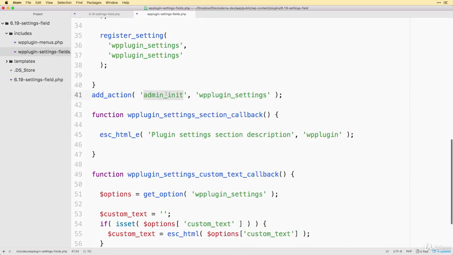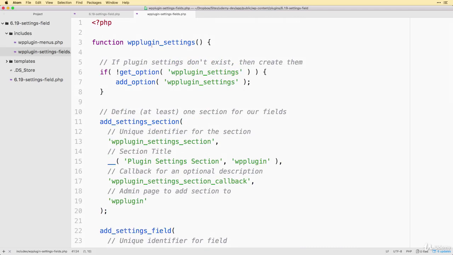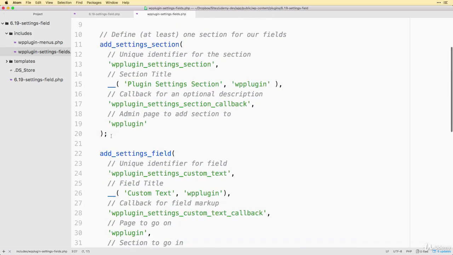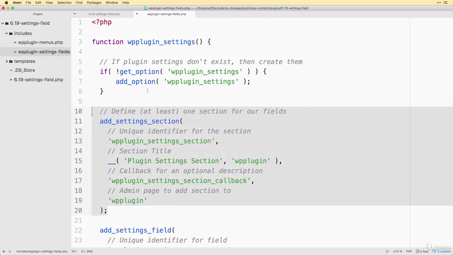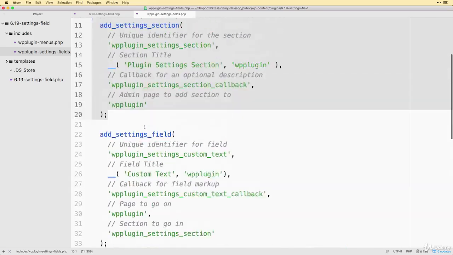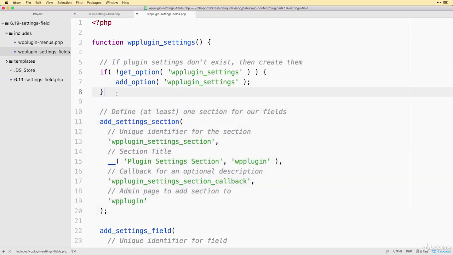We're hooking into admin init, and we have our settings function here, and we're adding this section. So this is what we looked at previously. Now this other stuff is going to be the new stuff. So let's take a look at that now. First of all, we've seen a block of code like this before. This is basically saying if a setting in the options table doesn't exist called WP plugin settings, go ahead and create it. And we're not actually putting anything in it, we're just leaving it empty, but we're making sure that it's there so that when updates run later, it's automatically there. So that's the first step we're going to do.